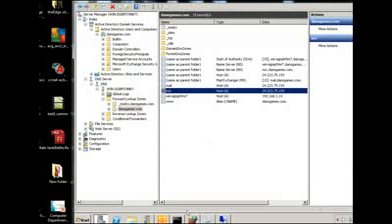Now, all of this works because I own the domain name, or I've registered the domain name dansgames.com, and I have it pointing to my name servers. So this doesn't work unless you have a domain name registered with some type of registration agent.